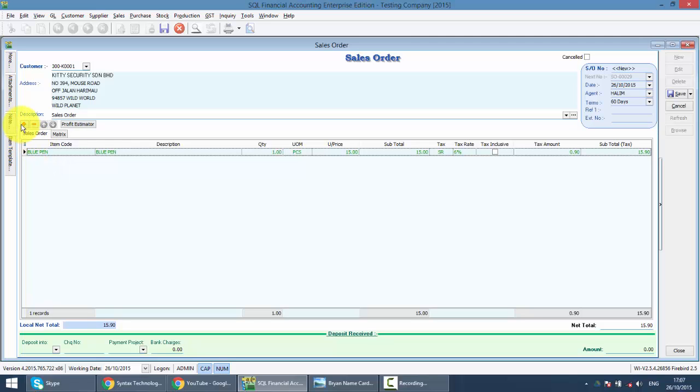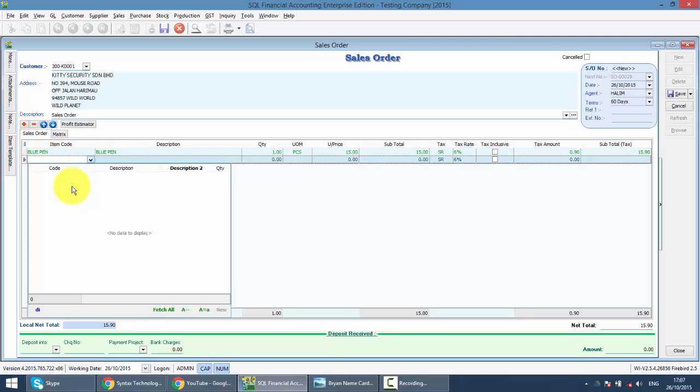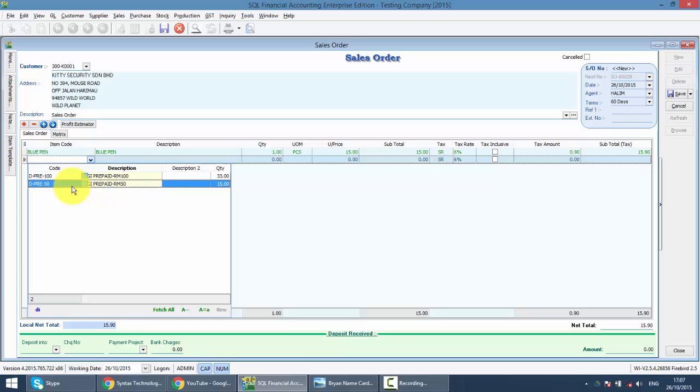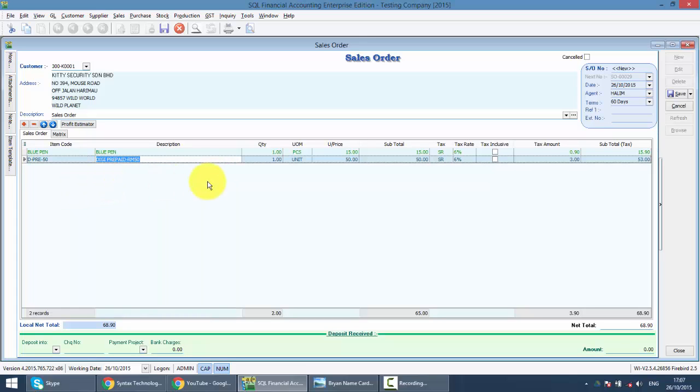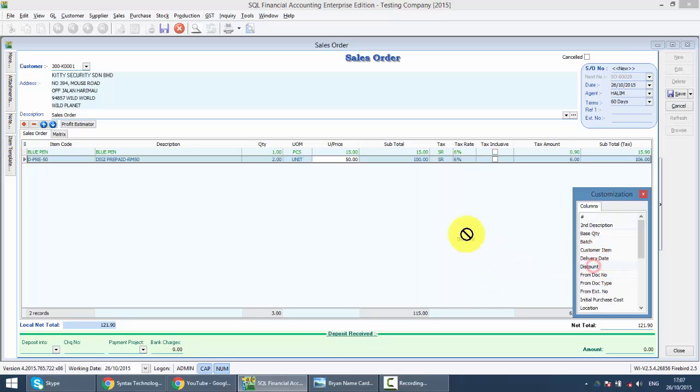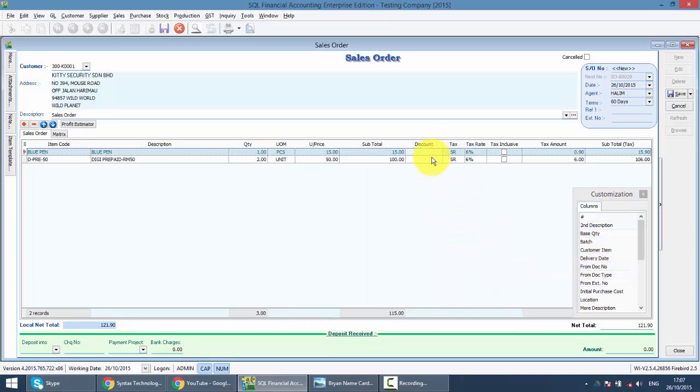You may also add in new items which are not included in the previous quotation. Same as before, you can move to the description to search for the item, put in the quantity, and change the unit price if you want. You can also put in a discount by using the field chooser: right-click any column title, choose Field Chooser, and drag out Discount. If you put in an amount, it will be an amount, or if you put in a percentage, it will become a percentage. SQL supports unlimited levels of discount, such as after 10% there is a 2 ringgit discount. You can do it this way.